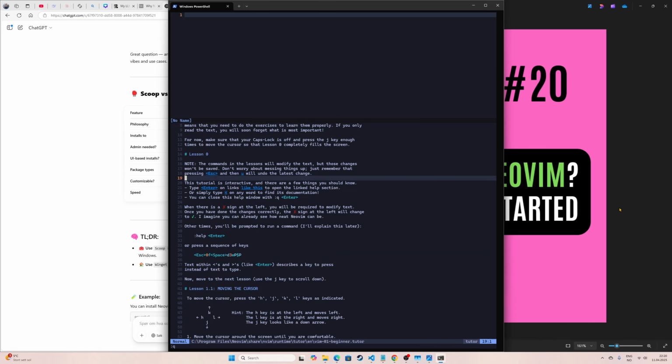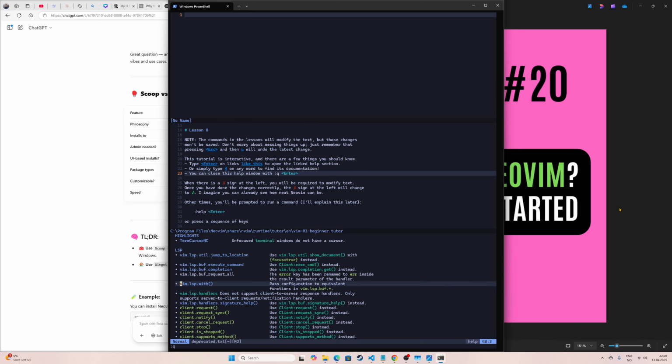Capital K. You can close this help window with :q, enter. That is what I did. So I hit Control, Shift K, I get the help, and then :q, enter.